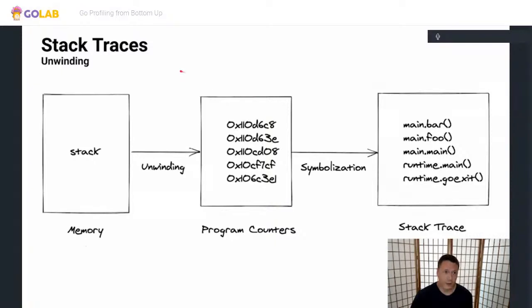One of the things we can do with the stack is get stack traces, which is where the name stack traces comes from. To do that, we take the stack, which is just a little bit of memory, and we unwind it. We're going to talk about what that means, but the end result of unwinding is that we get some program counters, which are these line numbers in the assembly that we talked about before. These, of course, mean nothing to us, so we need another step called symbolization to actually get human-readable symbols like function names, file names, and line numbers that we can then identify as a stack trace.